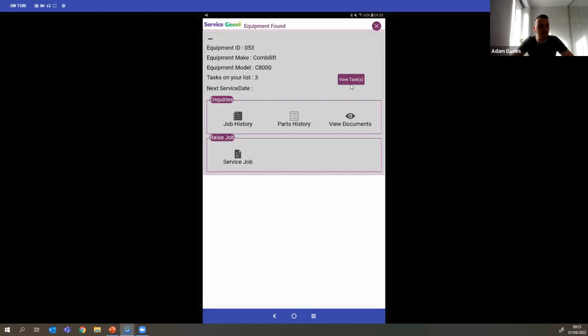From there, we can view tasks, we can raise a service job, and we can look at job history, parts history, and view relevant documents, which I'll go into in a moment. That's handy, because even if you don't have a job open for it, you could use the identifier to create a job. Yeah, exactly. So what it has shown me though is I've got 3 tasks on that job list we looked at a minute ago. I've got 3 tasks on there which relate to this asset that have been issued to me.